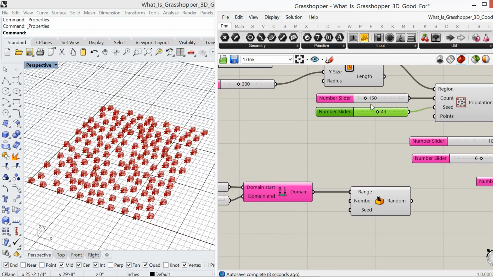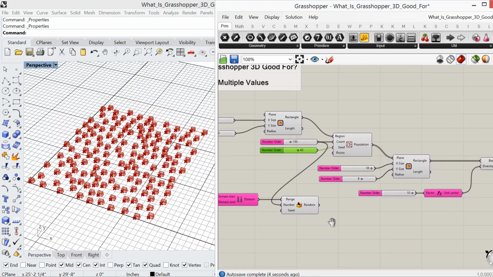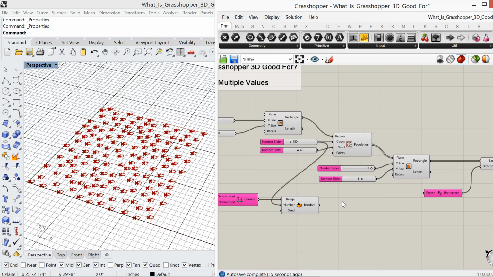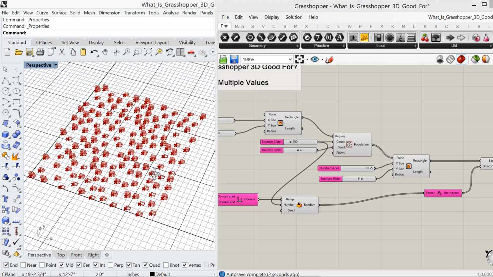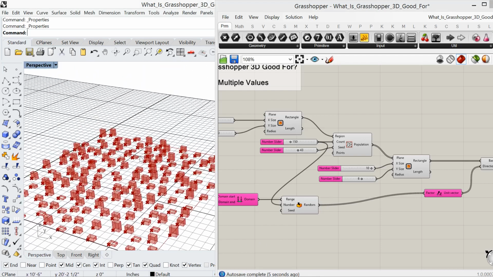Okay, so my count is 150. I have 150 extruded rectangles. So I need 150 values if I want each one to have a different height. I'm going to plug that into my random. And then I'm going to plug this into the Z vector. So I'm getting rid of the value of 10 feet, which is what it is extruded now. I'm going to get rid of that and plug in this random capsule. And now you see that I'm getting some random heights.